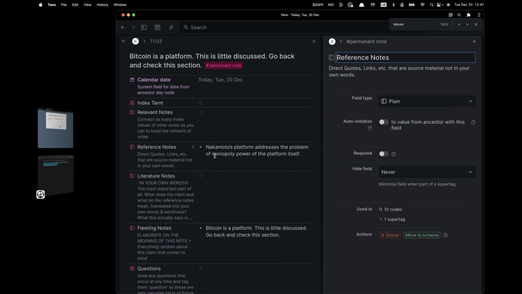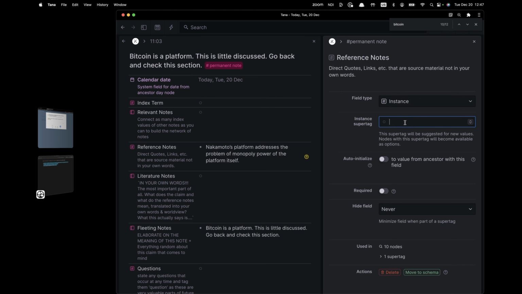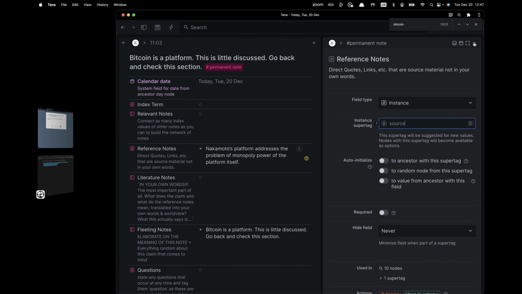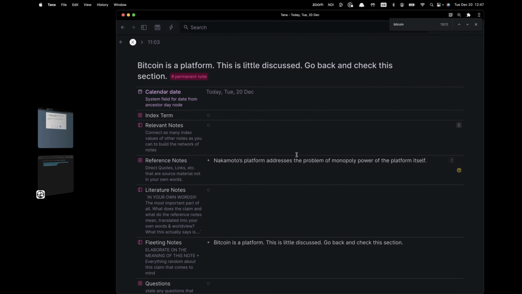I'll click this little thing here and let's see, we got plain. So reference notes are plain. We can make reference notes an instance of source. Let's just go with that for right now. And go over here and we'll put our reference note back in. And you'll see now, because this reference note is an instance of source, it's asking me if I want to tag that as a source.